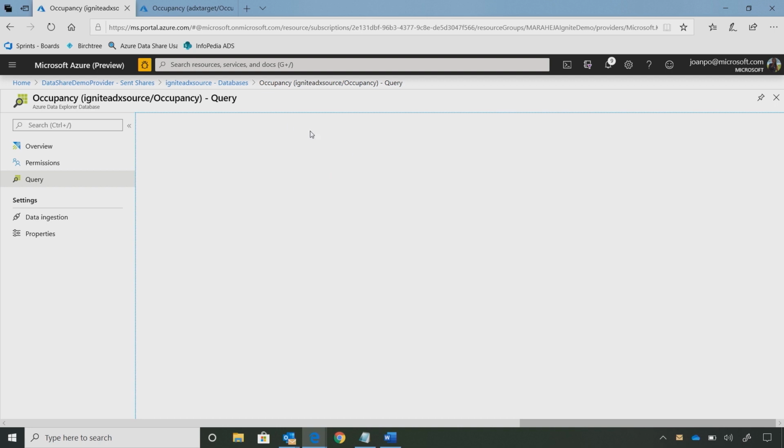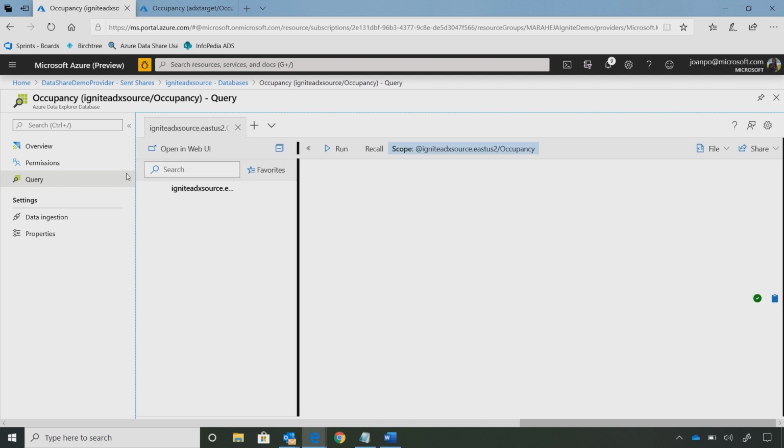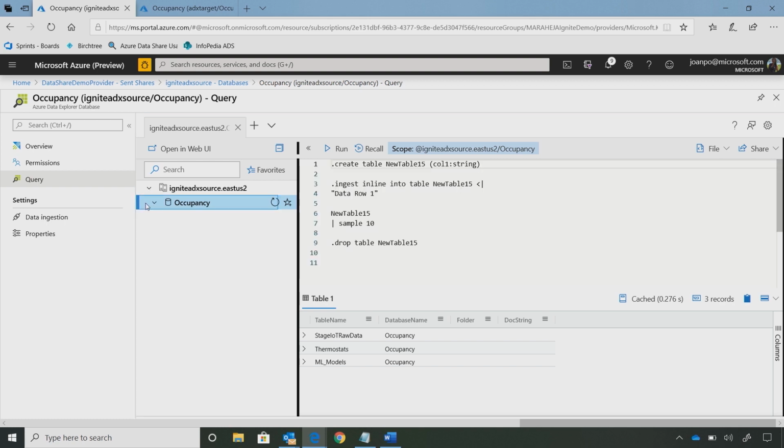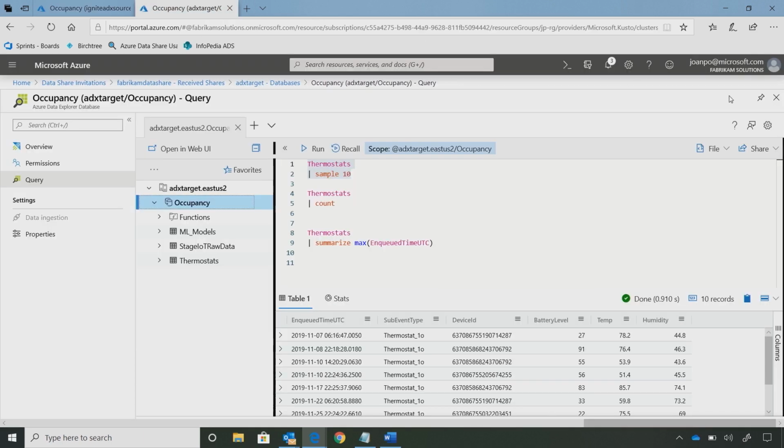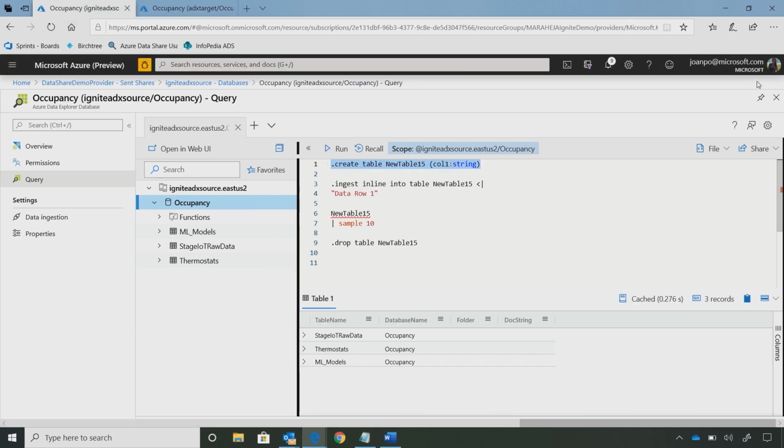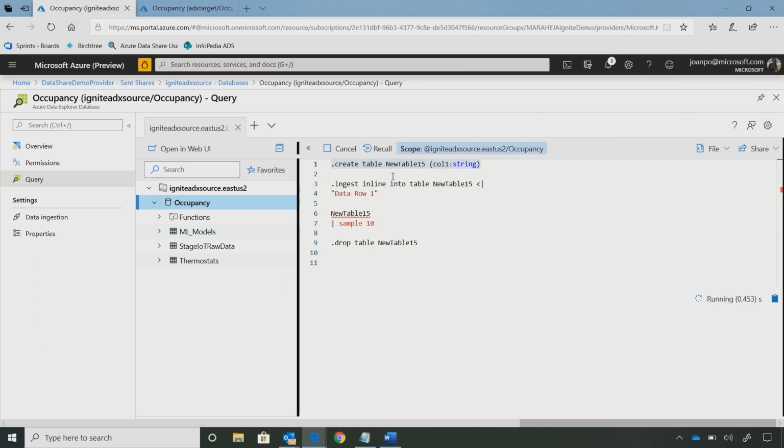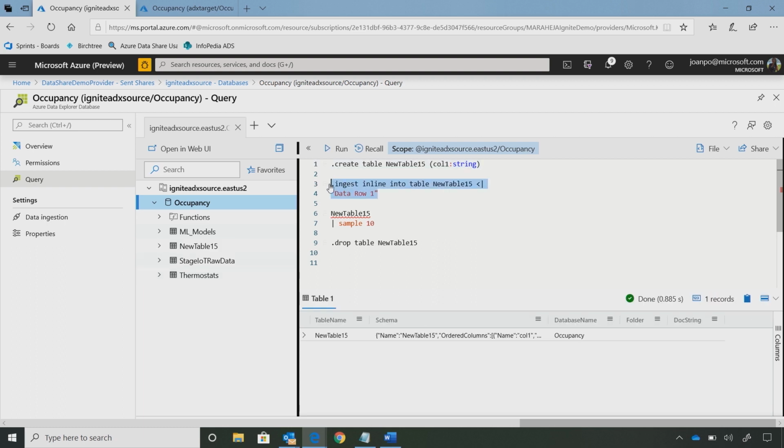So here on the provider cluster, I'm going to go into the occupancy database, which is where my thermostat data resides. And here you can see I only have 3 tables right now in this occupancy database. So what I'm going to do now is create a new table. This is my provider, and then over here on the right-hand tab, my Fabricam tenant is my consumer, and you can see just 3 tables right now. So I'm back over to my provider, and if I click run and create a table, and then I insert some data into that table, what you'll find is that if I then switch over to my consumer tenant, I'll be able to see that table as soon as it's been created.